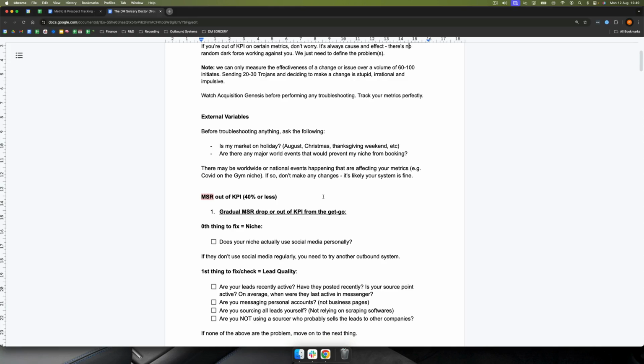If you identify anything, no matter how small it is, do not make any changes and just wait for another 4 weeks. It's likely your system is fine. Okay, so if you've got a drop in metrics and it's only over the course of a few weeks and you know there's an external variable playing a part here, please just keep running the system. I promise you the metrics will even out.